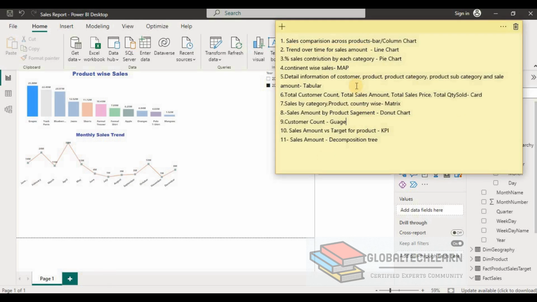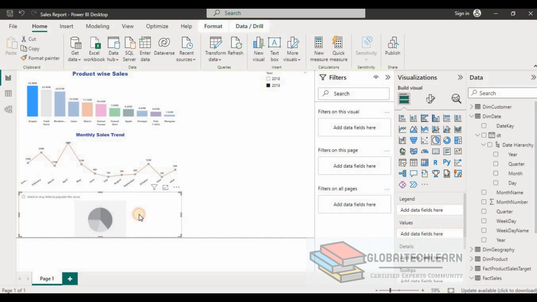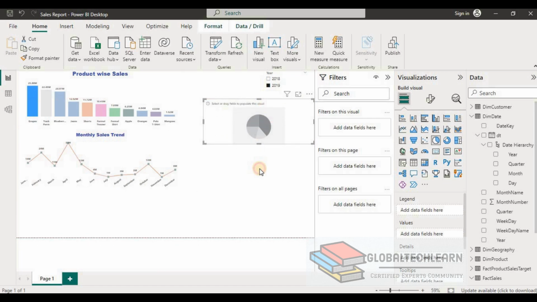Now our third analysis is percent-wise sales contribution for each category. To show the proportion or percent distribution, pie chart is effective. So for this purpose, we will select a pie chart. So in our report view, from the visualization, click on the pie chart. So product category wise, sales amount contribution we have to show here.